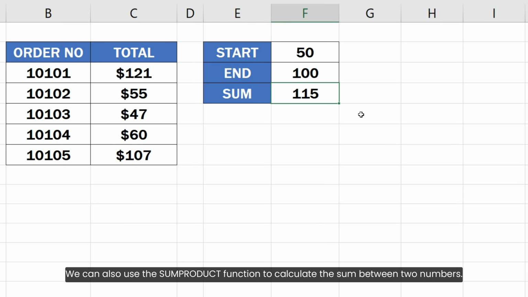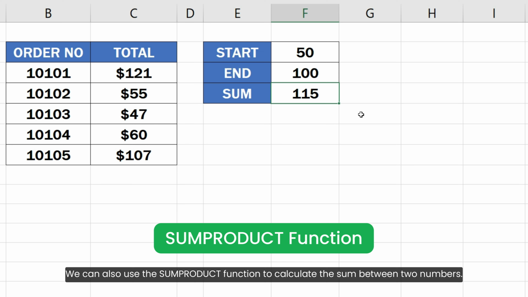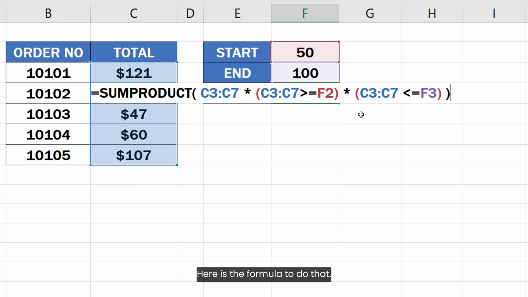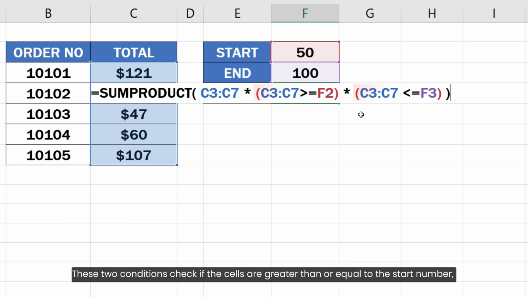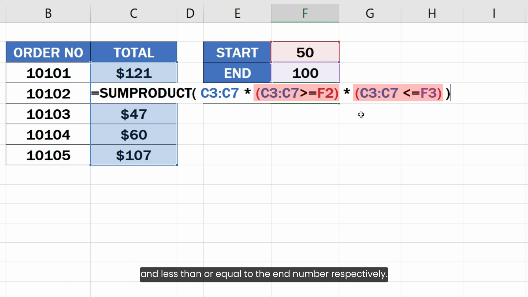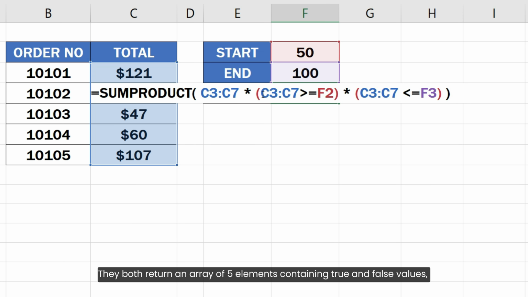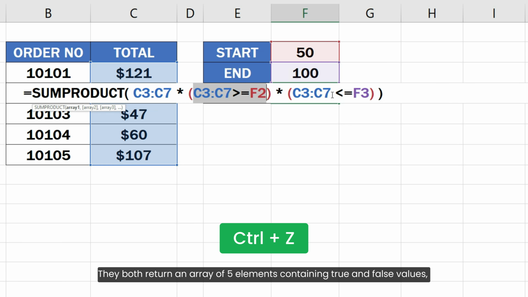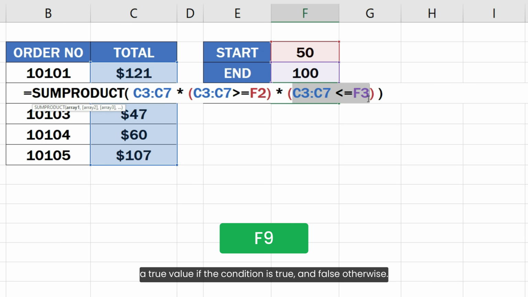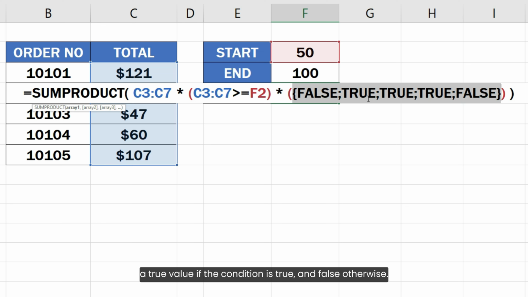We can also use the SUMPRODUCT function to calculate the sum between two numbers. Here is the formula to do that. These two conditions check if the cells are greater than or equal to the start number and less than or equal to the end number respectively. They both return an array of 5 elements containing true and false values. A true value if the condition is true and false otherwise.